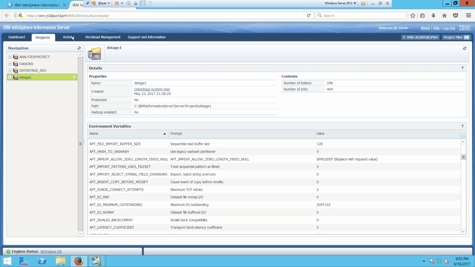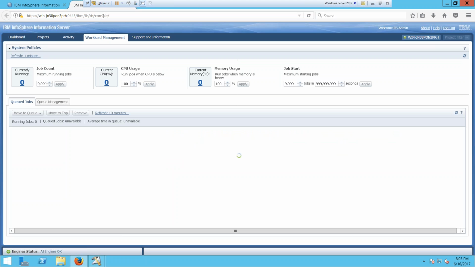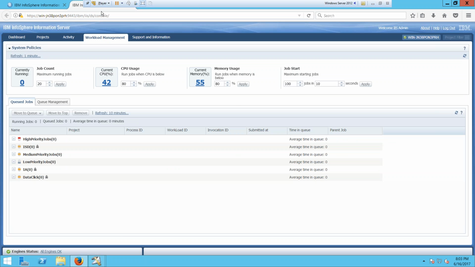And we have workload management. Right now, see what jobs are there, what the priority of the jobs which ran is, whether those jobs finished, whether those jobs have any warnings, and whether you want to go for any workload management.